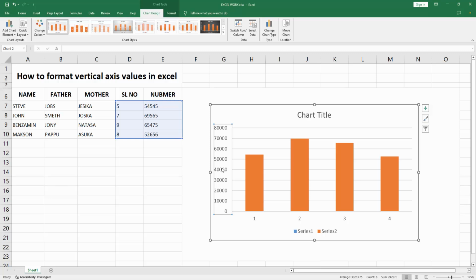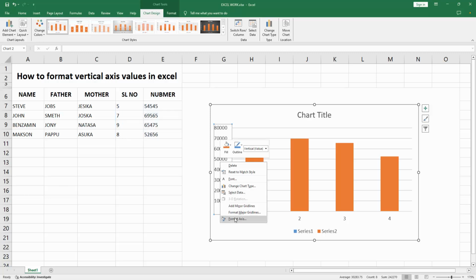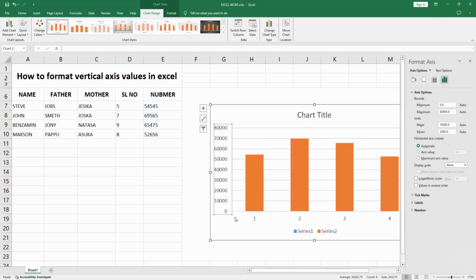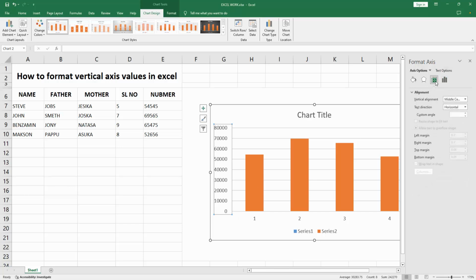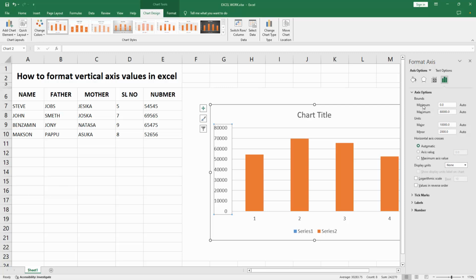Select this value and right click on this value. Now you can see here is Format Axis. Just press it. Now you can see here are the axis options. Now you can change bounds, maximum, minimum, or units, major, minor, anything.